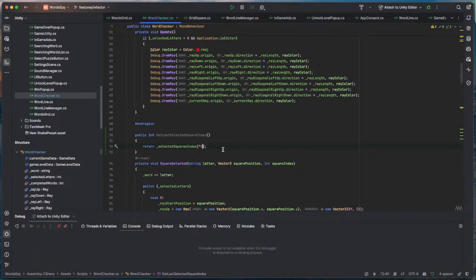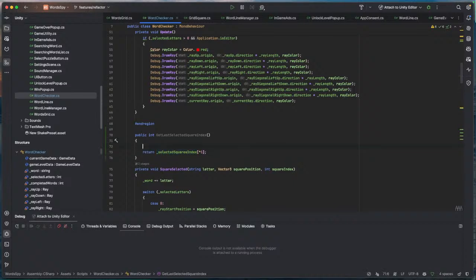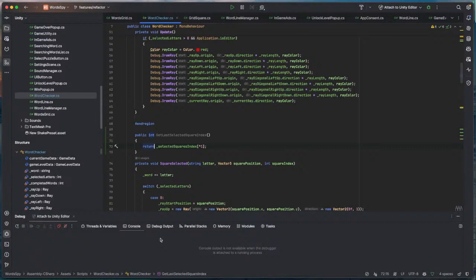So the last one is here, and obviously I want to do that if we have, so I will do that dot count is greater than 0. I want to return this, otherwise I want to return -1. Okay, so if the list is empty, I will return -1.